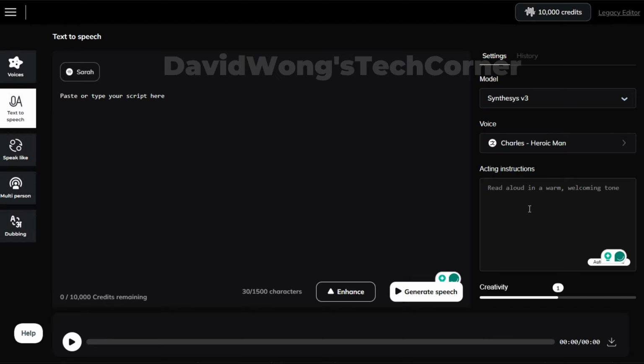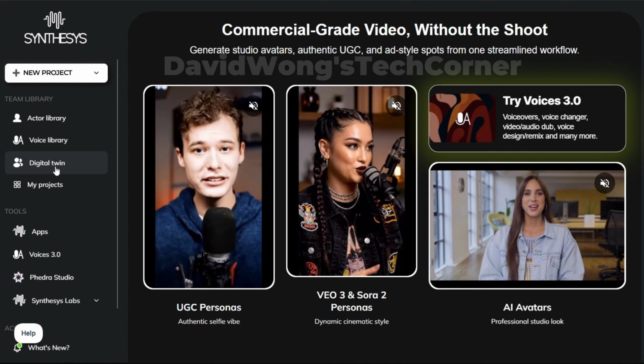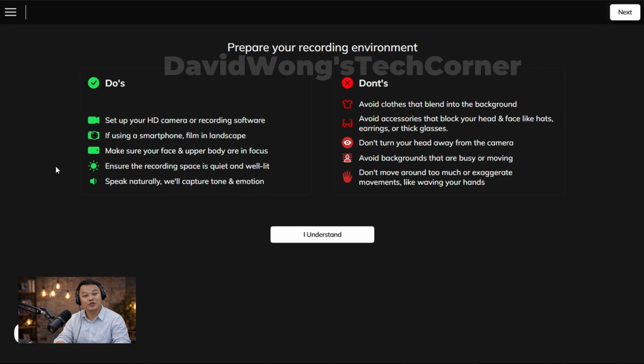Now we are moving into the digital twin setup, where you create a more personal, consistent identity that the system can use. On this screen, you can see it is asking for a consent video. This is basically a quick verification step to confirm that you have permission to create a digital twin using the person in the video. It is there to keep the platform compliant and to prevent people from generating someone's face without approval. The process is simple.